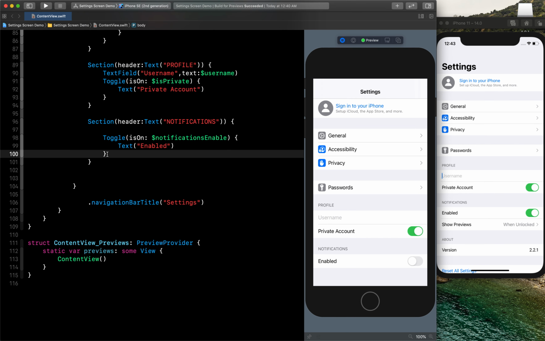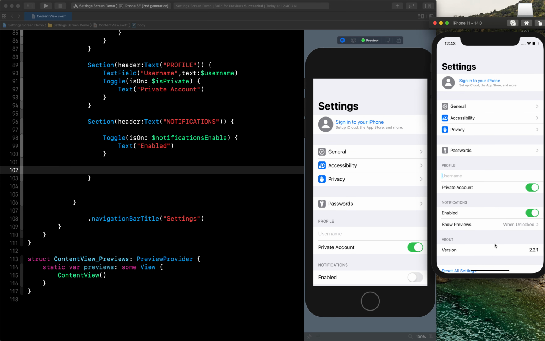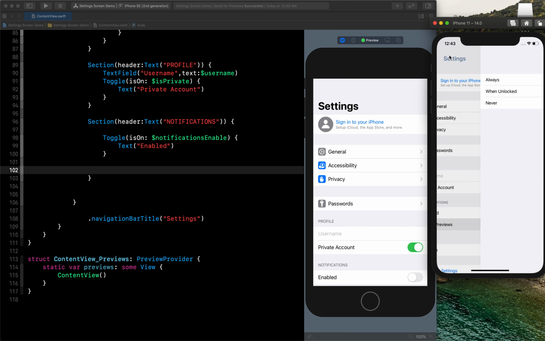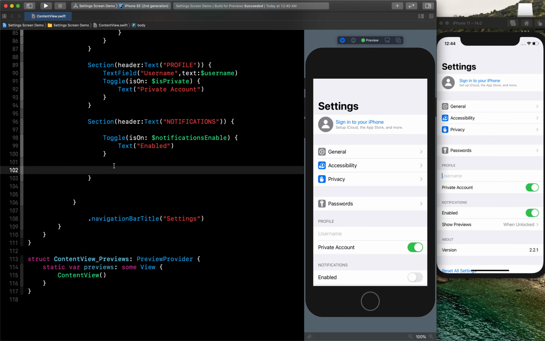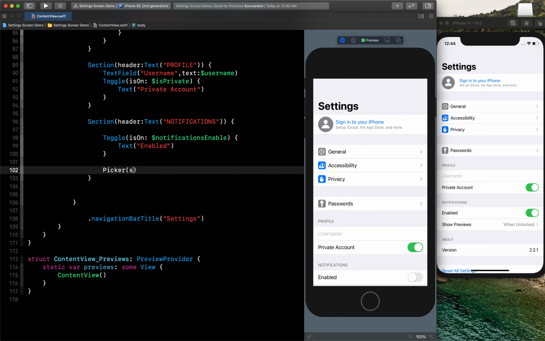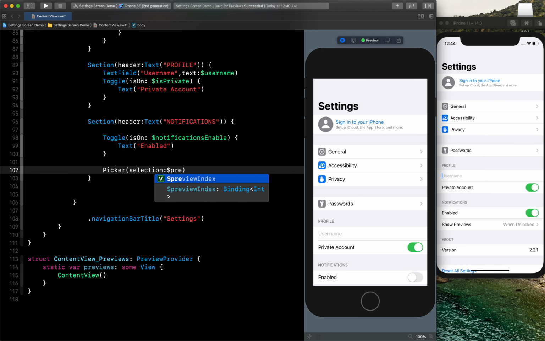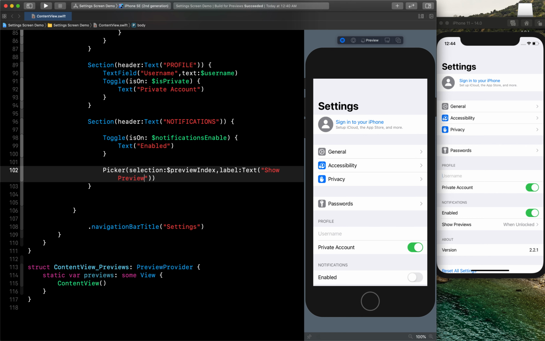And now once our toggle is ready, we need to create this picker with these three options. So let's create that now. I will say Picker with selection, again the same previewIndex, then we need to give a label. For that we need to pass the text, and the text will be Show Previews.